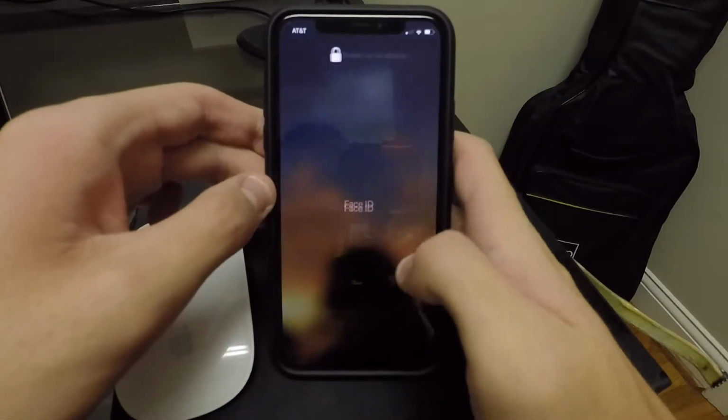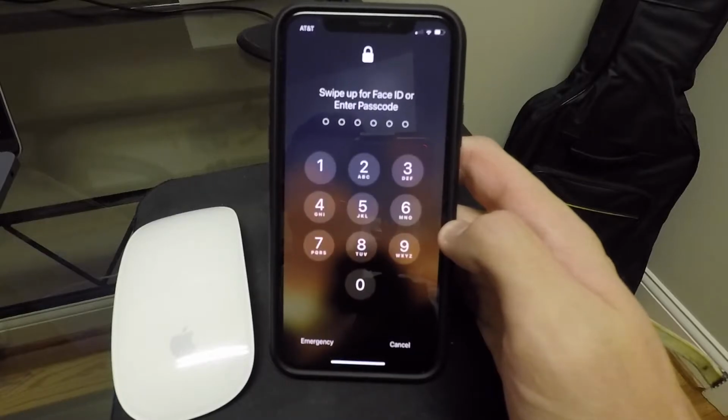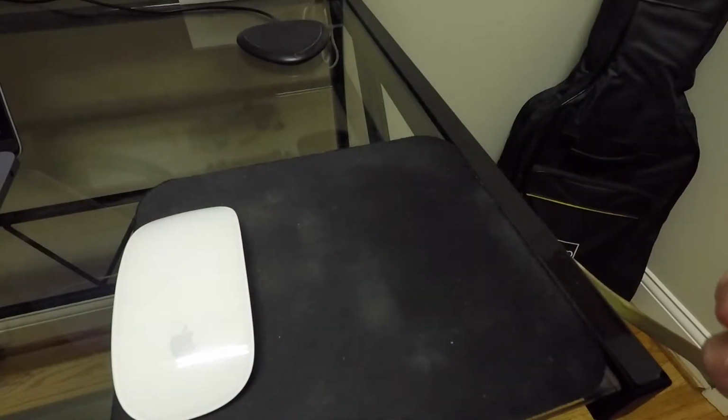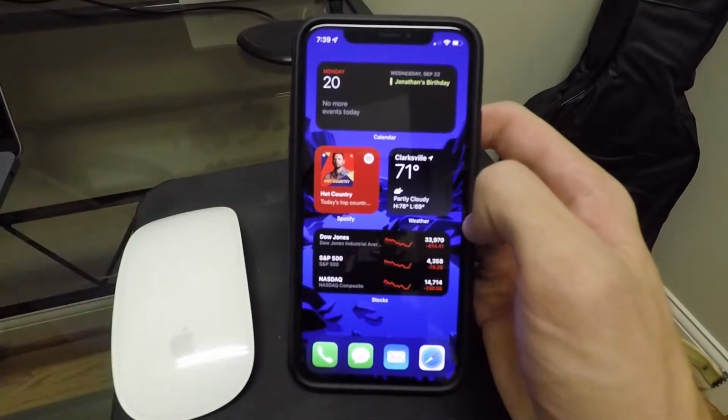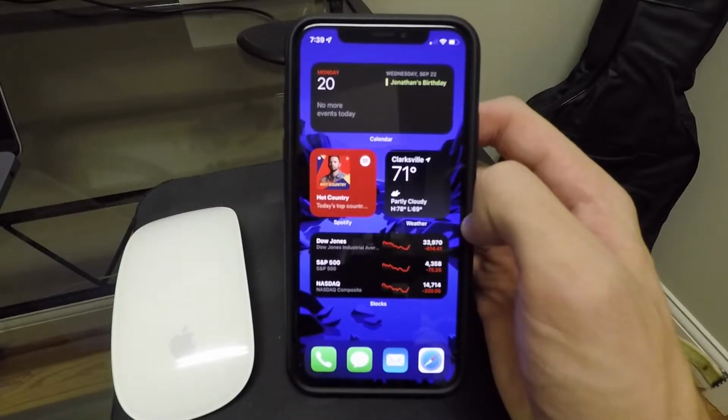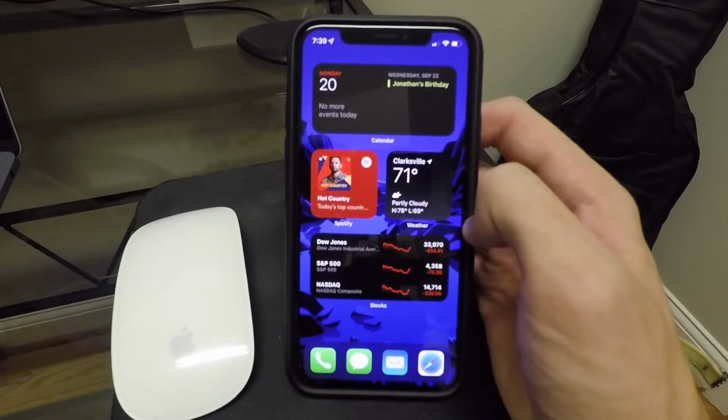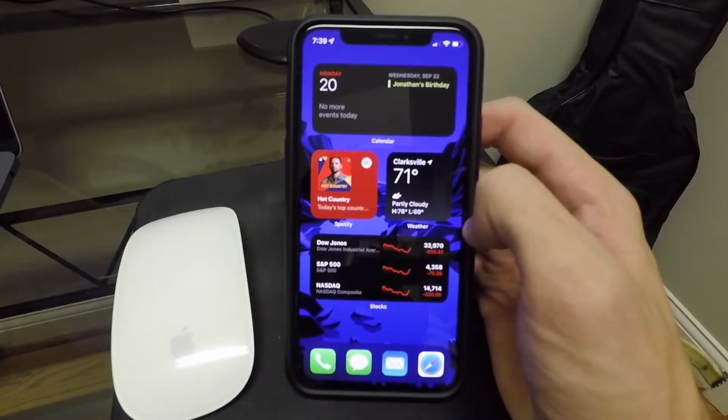So today on the channel, I got iOS 15 for you. We're going to go over all the new features here in iOS 15, and it is a whole lot. So you might want to grab some snacks because we're going to be here a while.